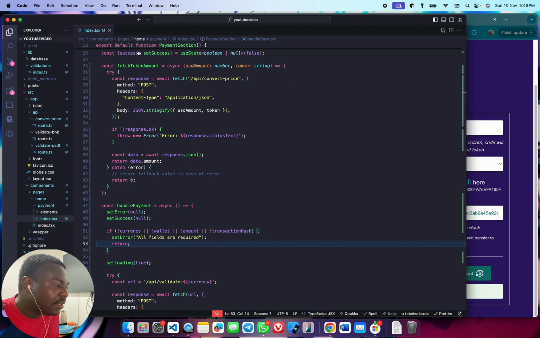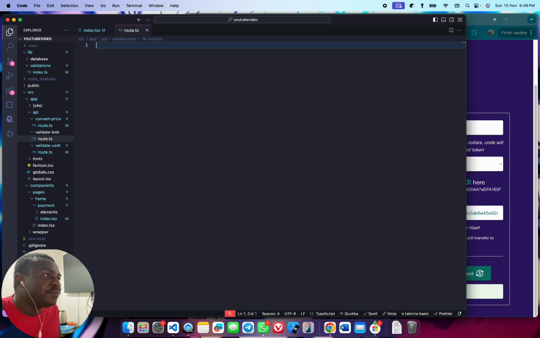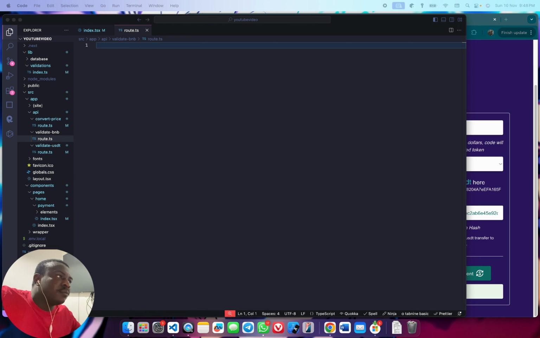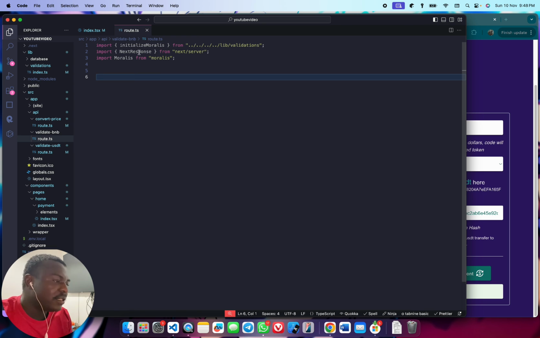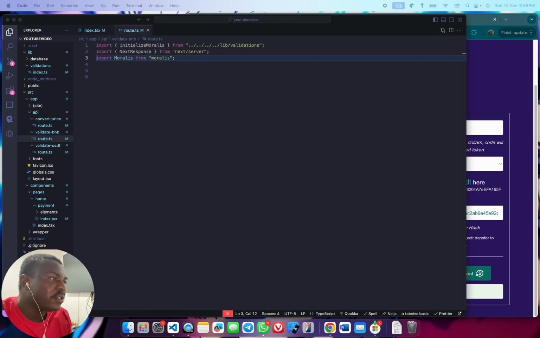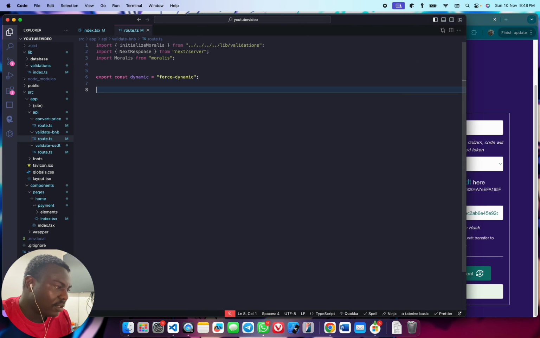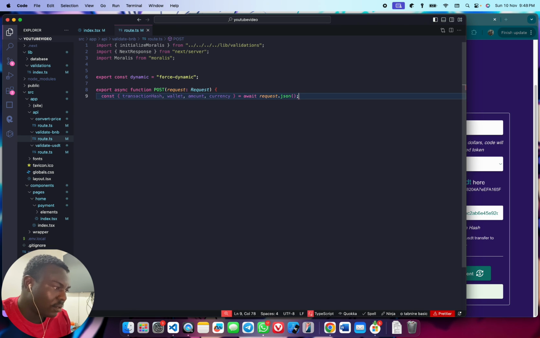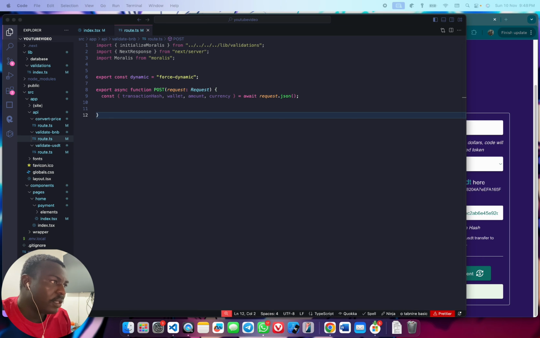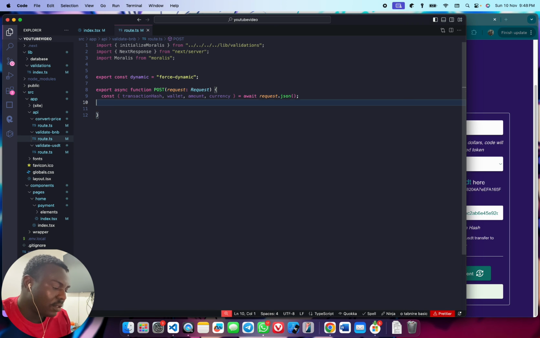Now we need to validate BNB. Okay, so let's go back to BNB. So we're going to get our Moralis and initialize Moralis, and we're going to get our NextResponse and the Moralis. Okay, so we're also going to set force dynamic for transactions, and we're also going to start the whole thing with this, and then we're going to just console log this.